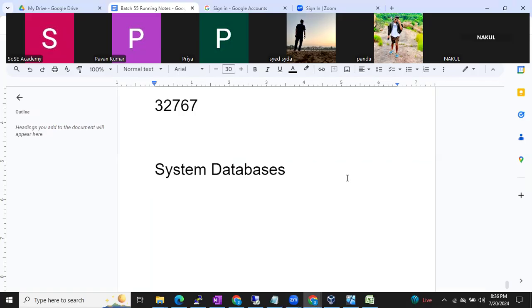Okay. So guys, there are two types of databases in SQL Server. One is system databases, second one is user databases. If users are creating the databases, that is called user databases. When we are creating the databases manually, those are called user databases.